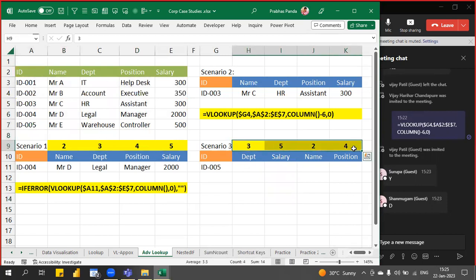Is it a sequence? Is it a chronological order? No. So in this case, we cannot apply VLOOKUP with column combination. This is ruled out because the data is not in a sequence. The column headers are not in a sequence.